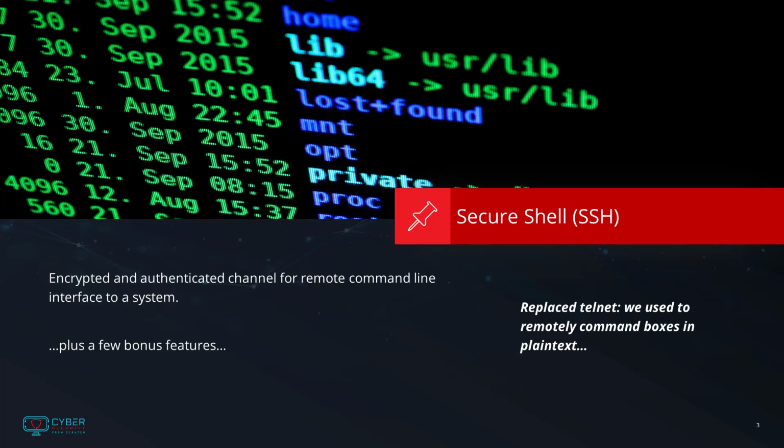SSH is, at its core, an encrypted and authenticated channel for a remote command line interface to a system, plus there's some bonus features that we'll talk about too. Essentially, you can be sitting at one computer and then remotely connect to another computer over a command line and have full access to that system. SSH was developed as a replacement for Telnet. Believe it or not, we used to command boxes over plain text, and that was about as secure as you think it was.